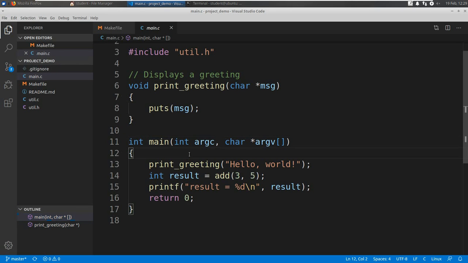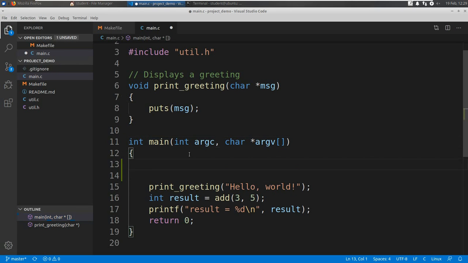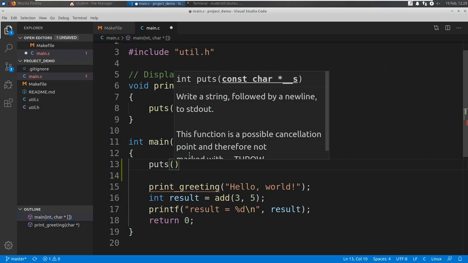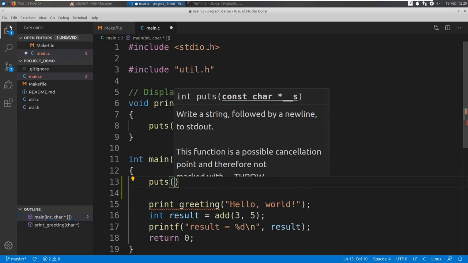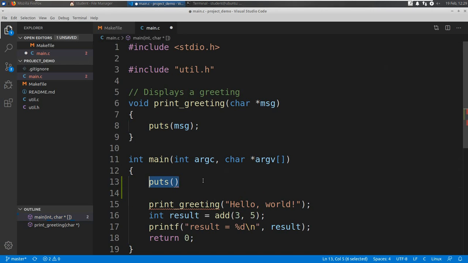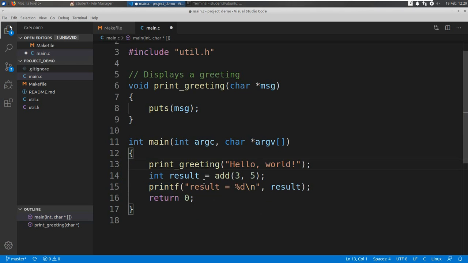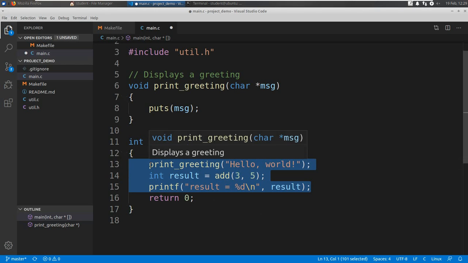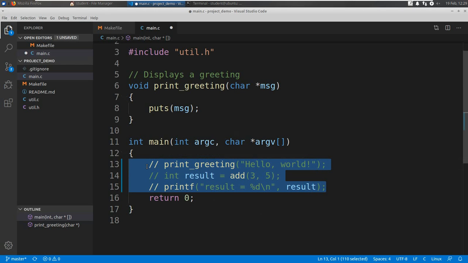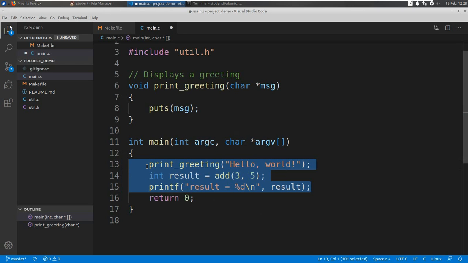IntelliSense and code completion is available. For example, if we want to call the puts function, because we have #include stdio.h, this information is available to the editor, and it shows you hints about what the parameters are and so forth. You can comment and uncomment blocks of code. I can select several lines of code and press Control-slash, holding down the Control key and pressing slash, to comment them, and press Control-slash again to uncomment them.